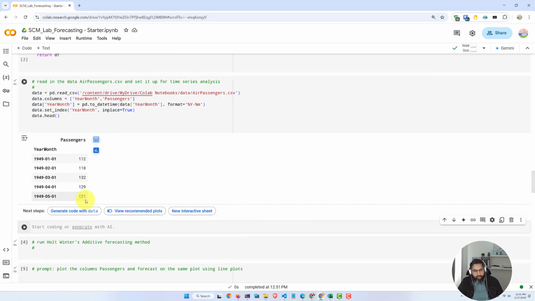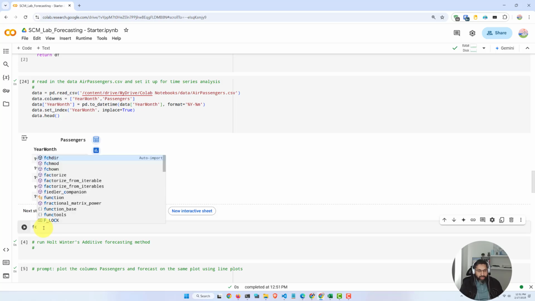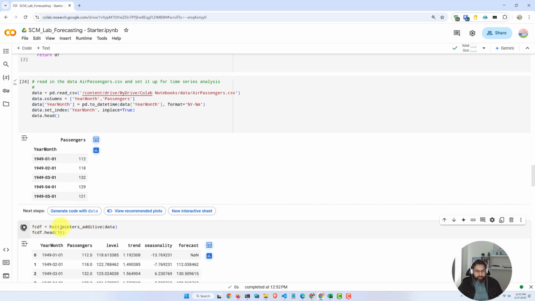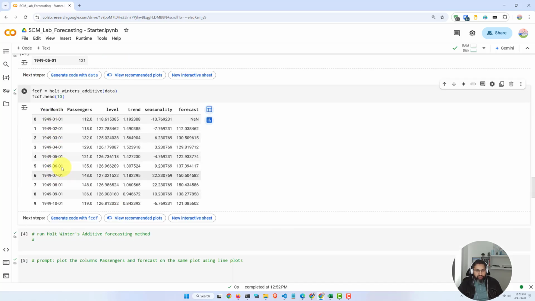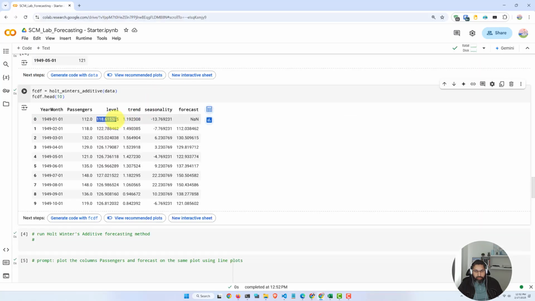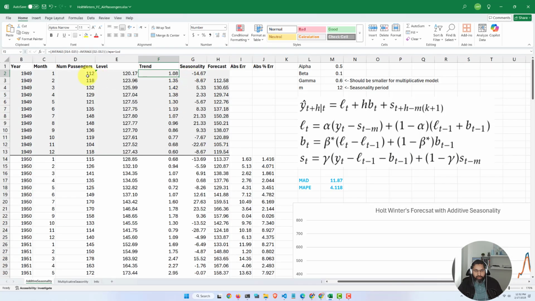So let's start doing that. Okay, so I will call my forecasted data frame. I'm going to call my Holt-Winters additive function with the data. And then I can look at the first 10 rows to see the output. So you can notice for the first 12 months, here's my level estimate, 118.6. If you go to your Excel, it's a little bit different. Trend is similar, seasonality is a little bit different.